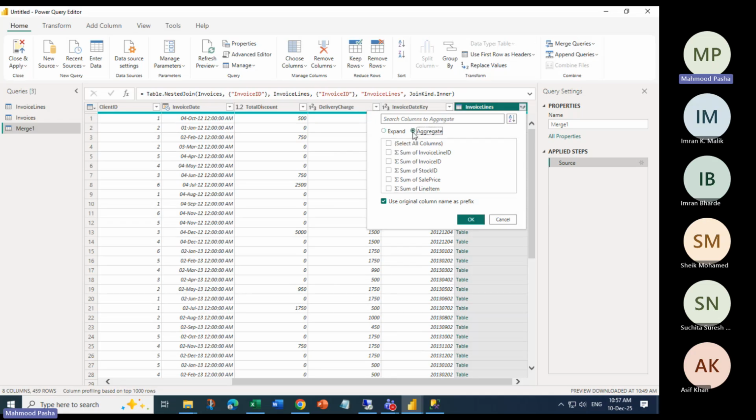So here I go to aggregate. I'll select here sum of sales price. You can see there is an aggregate column. You can select from here any type of summation, but the meaningful one is sum of sales price. So I'll select sum of sales price and click on OK. And you see here, use original column name as prefix. So what is the column name given to it? It will use the same name. Okay, so click OK. Please do the same thing.